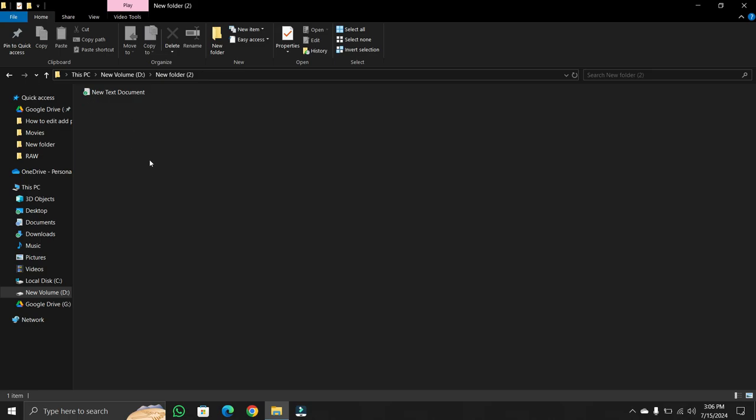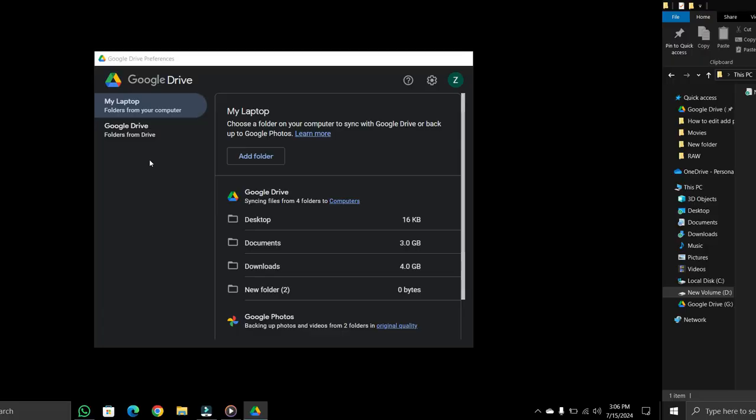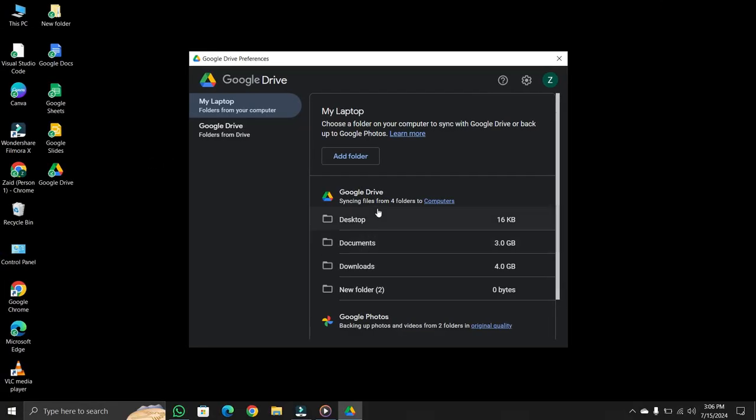It's already synced. Similarly, you can move any files you want to sync to Google Drive into this folder, and they will automatically sync. Alright, I hope this video was helpful.